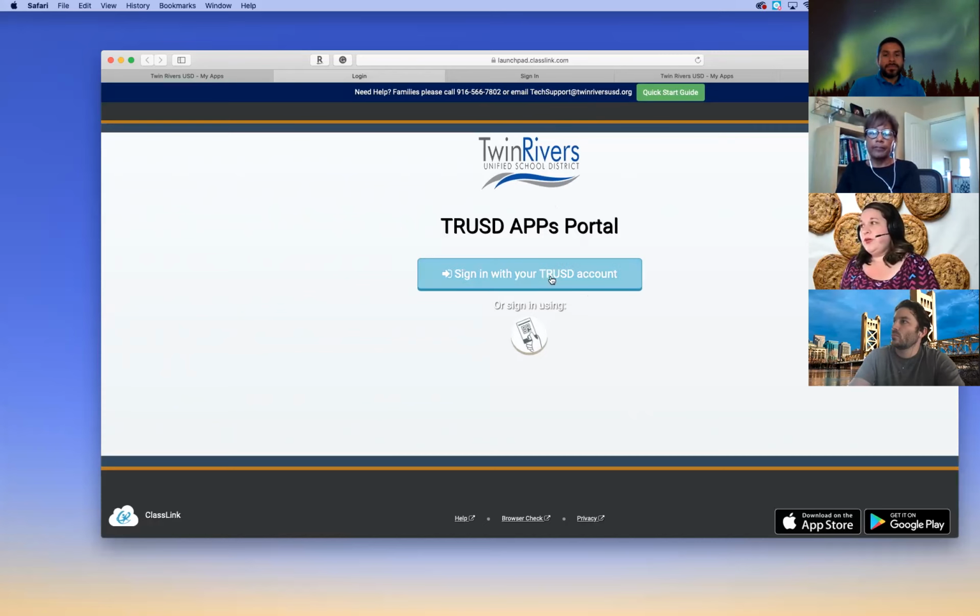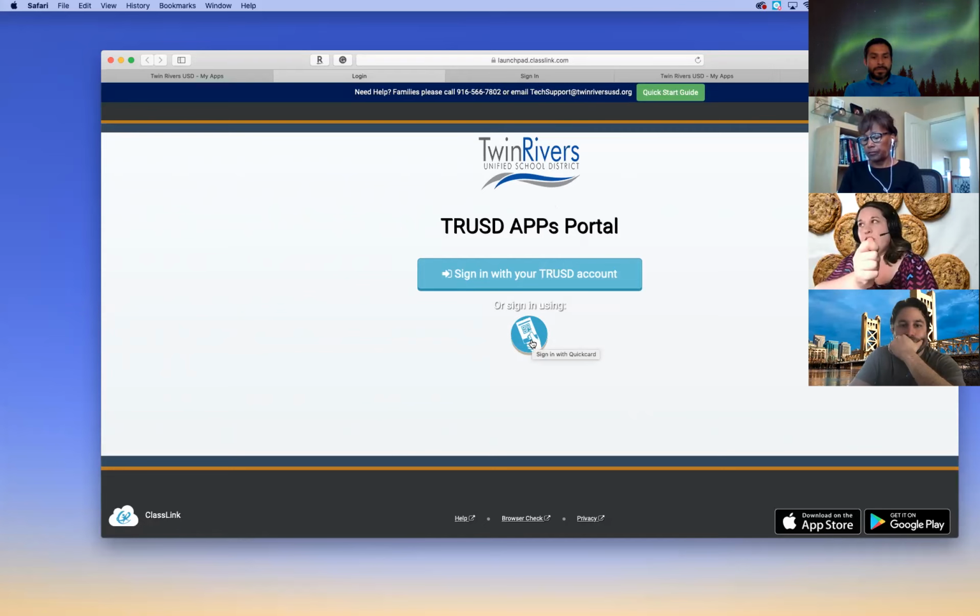Your student can either sign in using their TRUSD account, or if a teacher sent home a quick card and they are a K-2 student, and maybe some special ed students, they may have a quick card, and you can also print that out. So if the teacher didn't send it home, but they've set up quick cards, you can print those out too. When they click the quick card option, they hold up the card to the camera, and it logs them in.